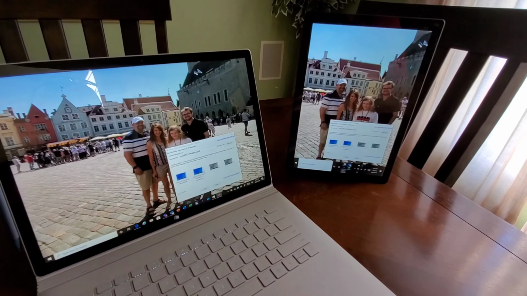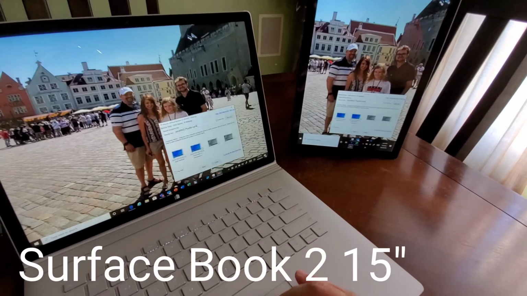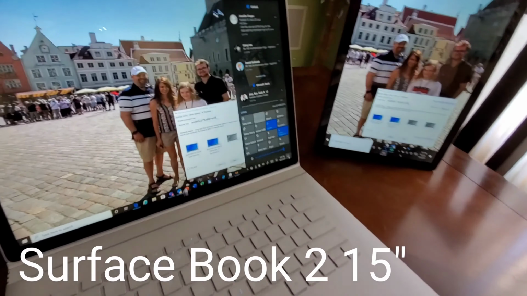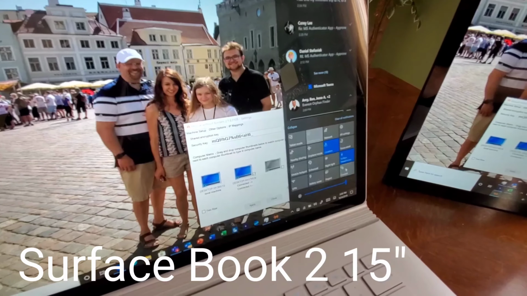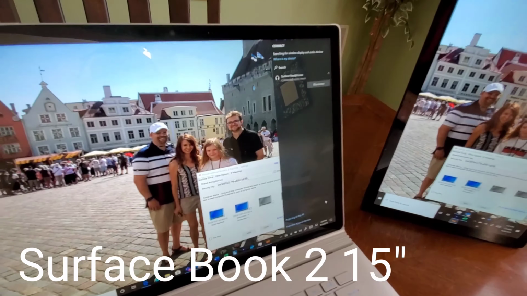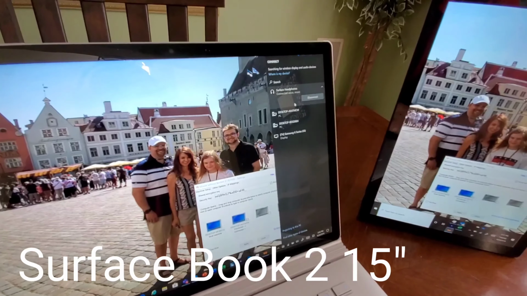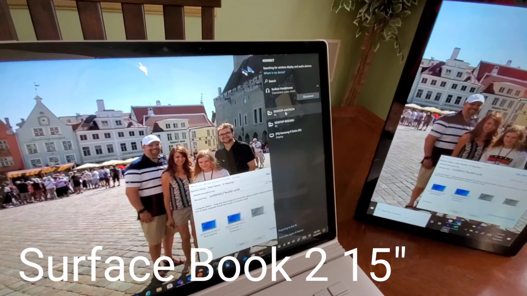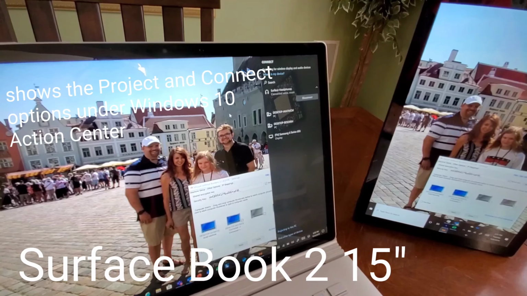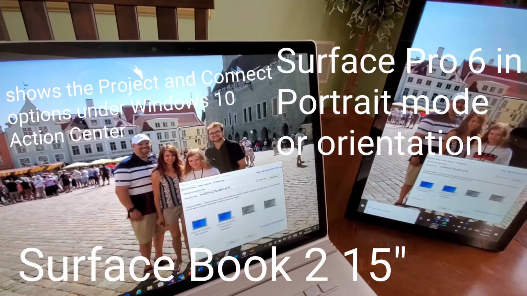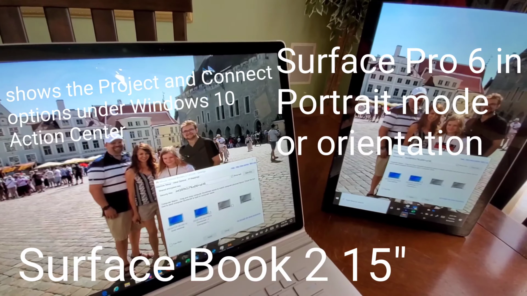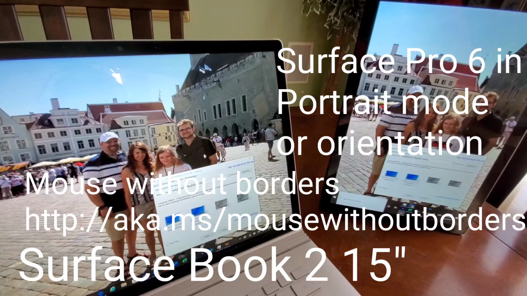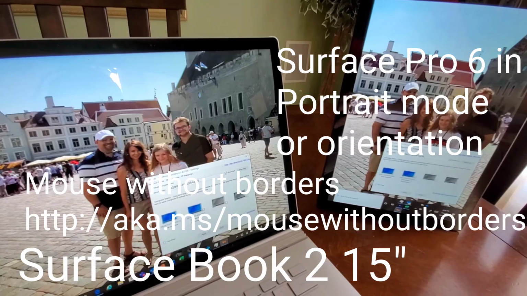The first thing we'll talk about is using multiple Surface devices at the same time. And you can do this through connecting to the computers. You can see that I have Connect here and mobile devices available to connect. But another option that's less network intensive is to use an application that you can download called Mouse Without Borders.